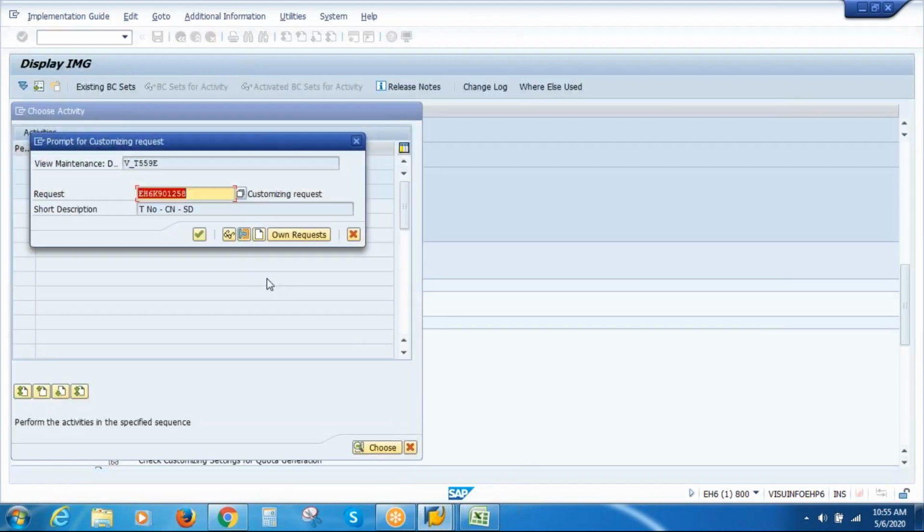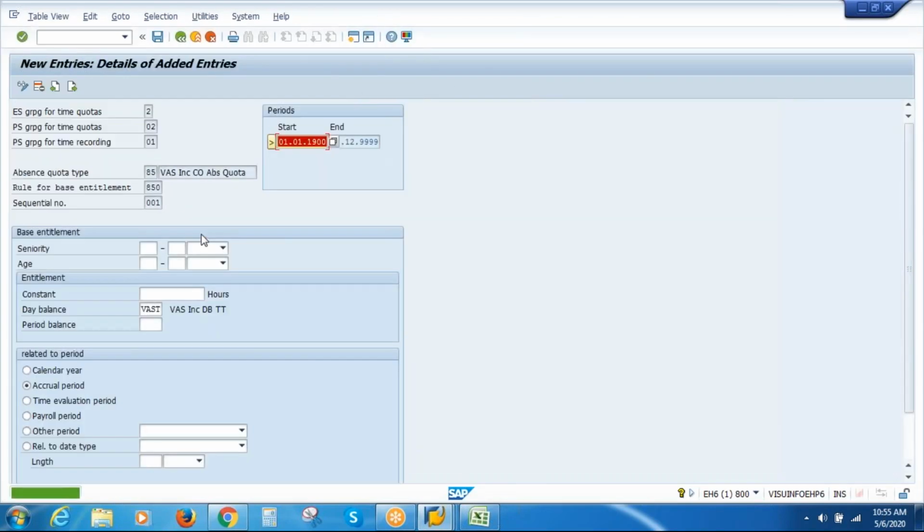So the difference between the annual leave quota and comp off quota is that in annual leave quota, we have assigned a constant value here. We have assigned a number of days called 2 days here. And in case of the comp off quota, we are assigning a day balance time type. That is the difference.